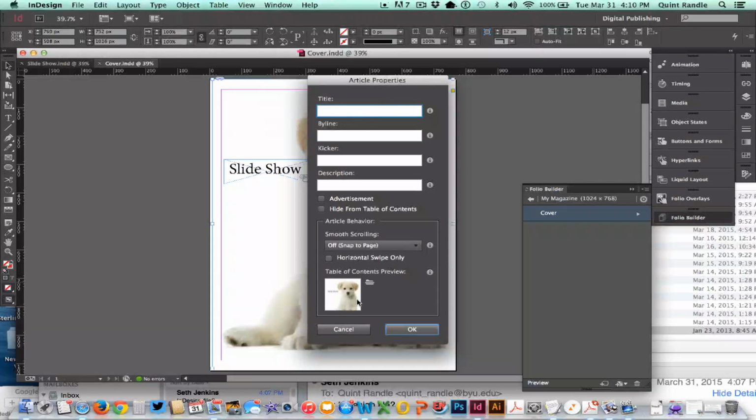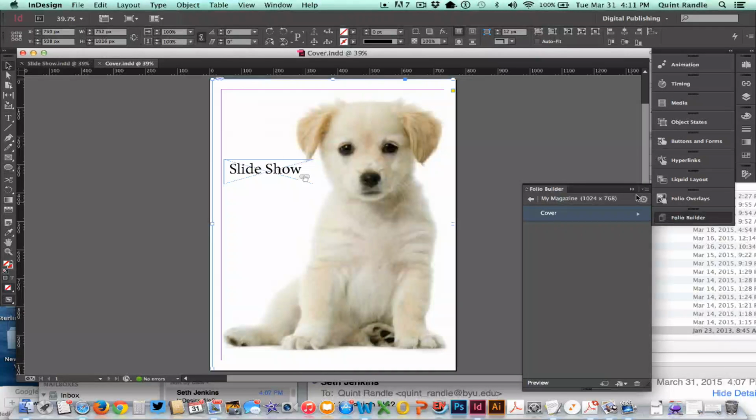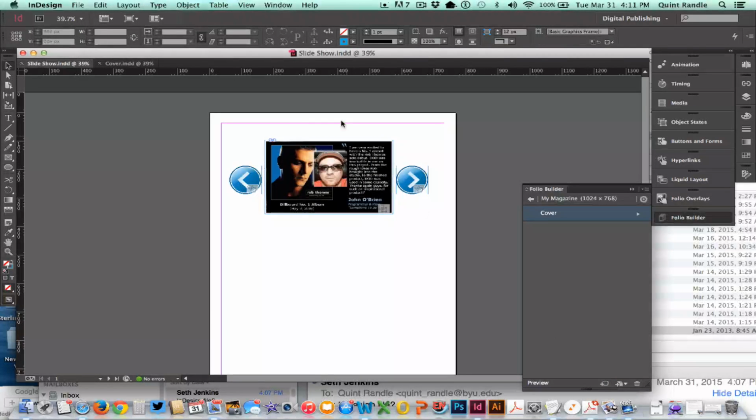And look, it makes its own preview of that page, so that's good. But it doesn't have one for the entire product. This is just for the cover page. So we'll hit OK there. And now we'll go back here down to the bottom, and we'll add another article, and that's going to be my slideshow page, which is called slideshow. And so I'm going to add that, add open InDesign document.